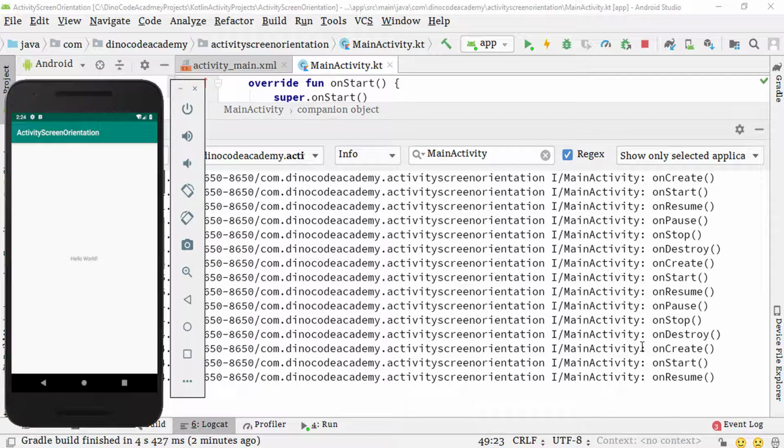So this is how the activity lifecycle methods are executed in the context of screen orientation, that is, when we rotate the screen either from portrait to landscape or landscape to portrait. So that's all about this lecture.